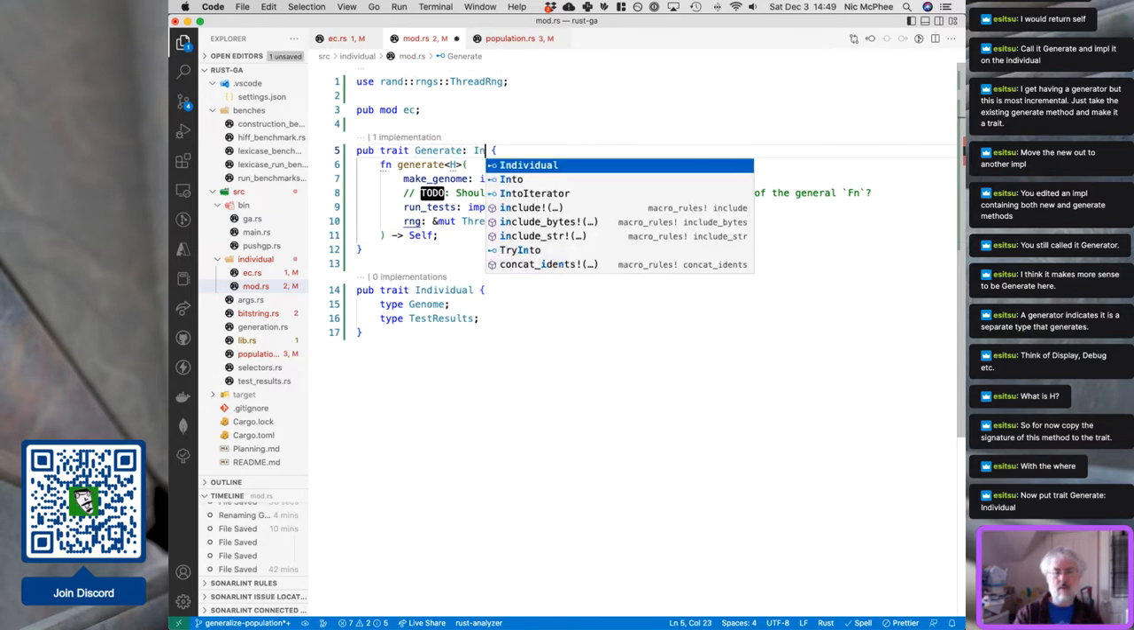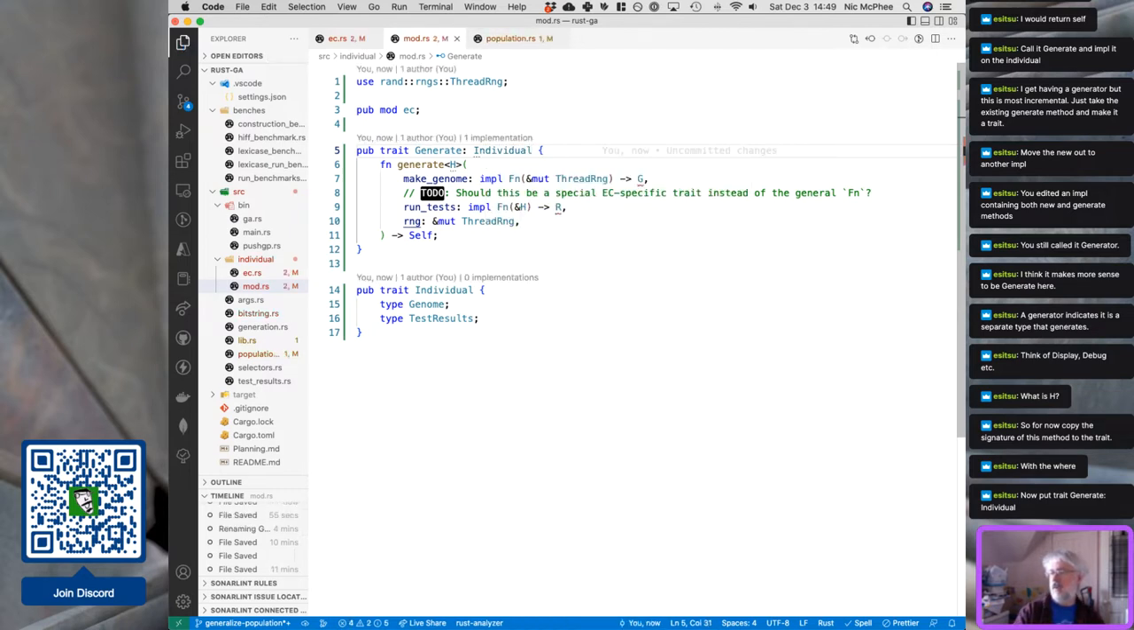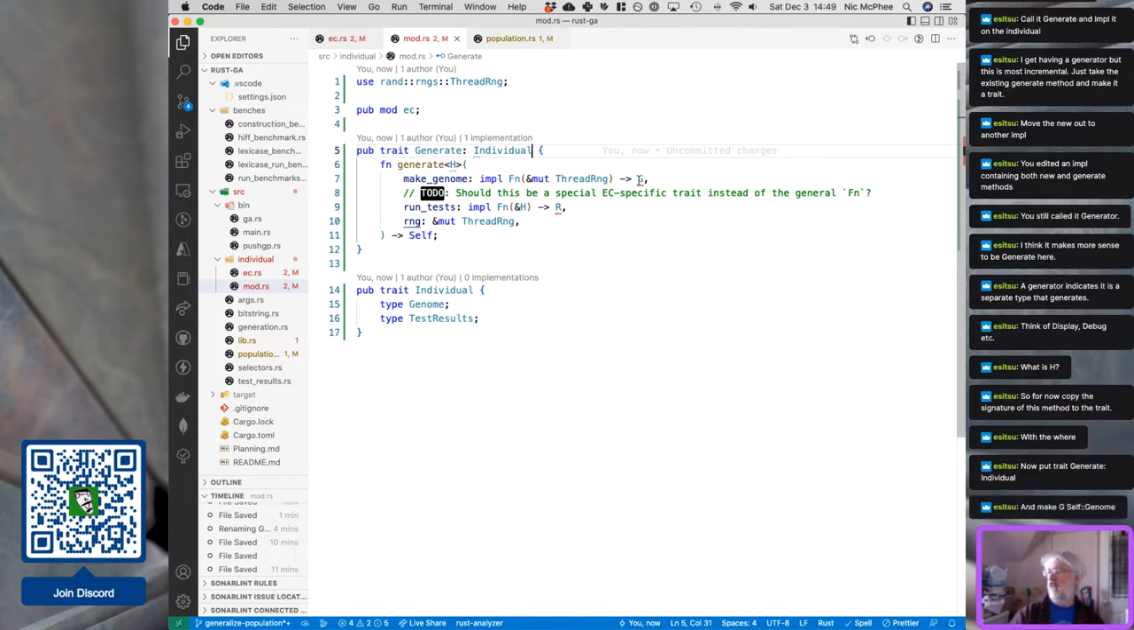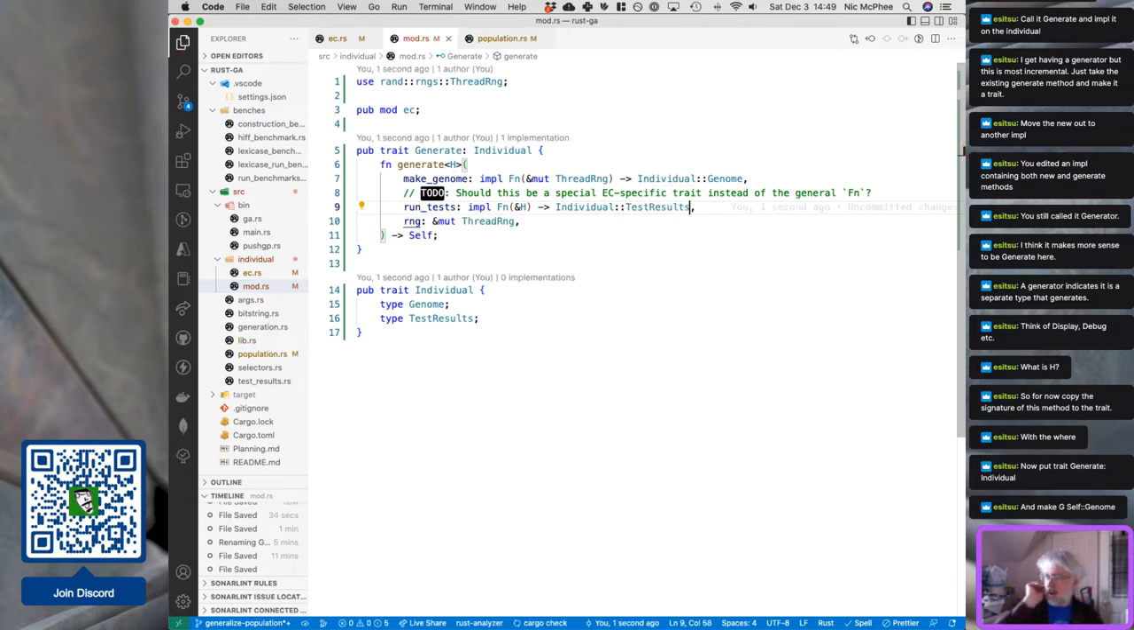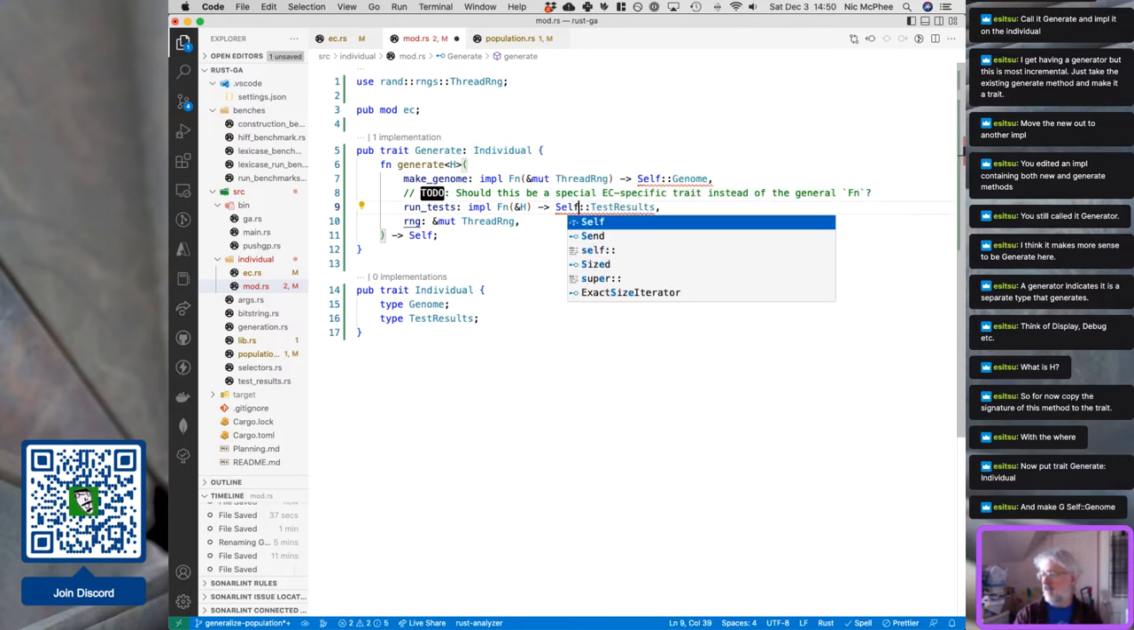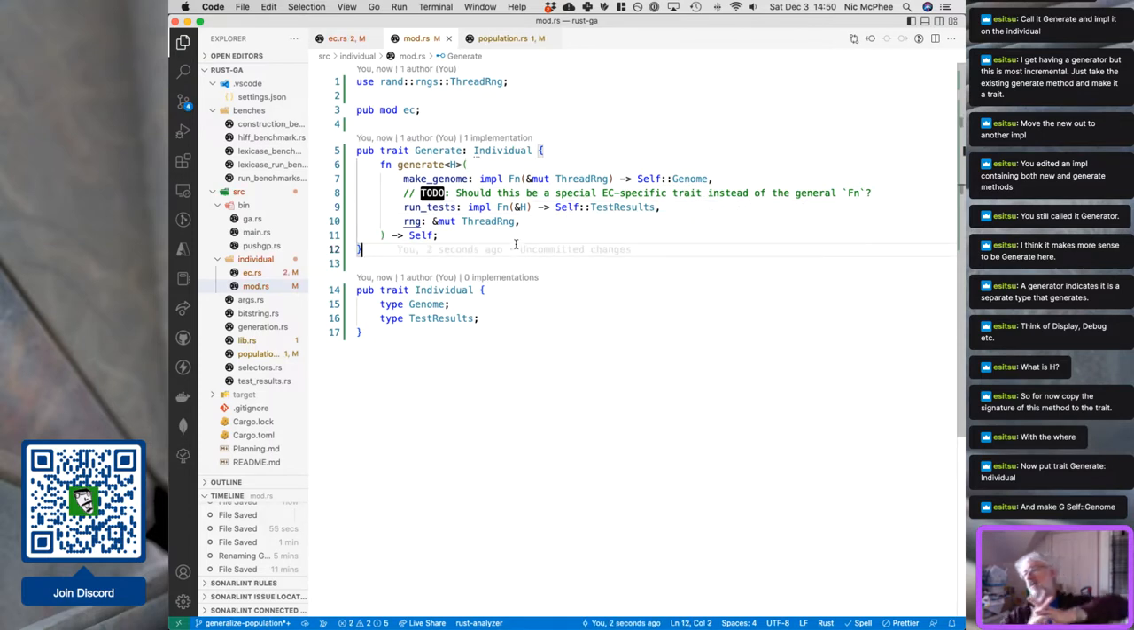And so you're saying this. So generate only works on individuals. And an individual has these two things. So this is individual genome and individual test results. And make, oh, self genome. Oh, yeah, I get it. Sure, because it is that thing. We don't say individual there, we would say self. Okay, that makes sense.